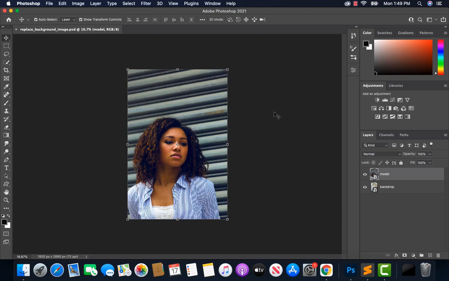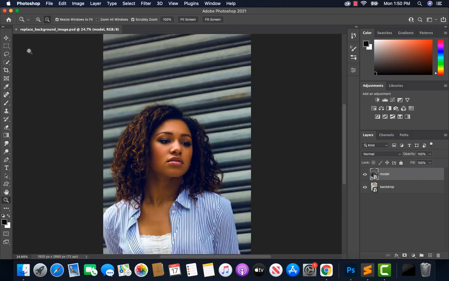Download the resources for this project, unzip the file, and open the Replace Background Image file in Photoshop. It's a PSD file. Our first step is to separate the subject, which is this lady, from the background.